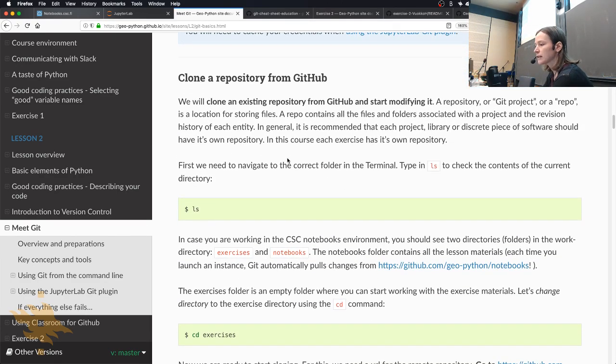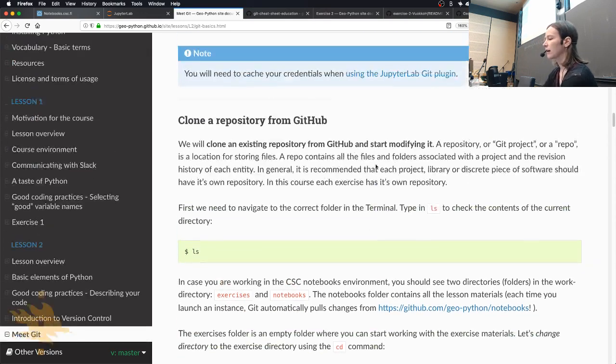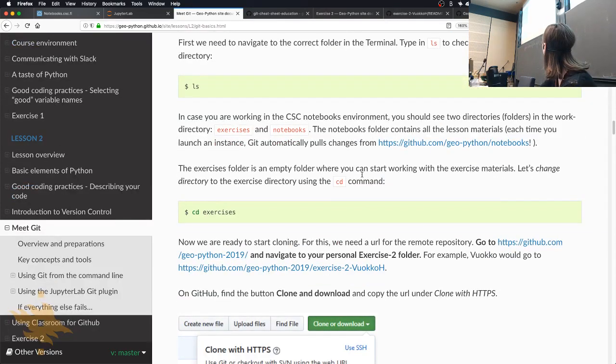So to get started, we need to clone our repository. I actually jumped ahead, and we are already in the correct folder, but indeed cd folder name lets you move between directories, and cd .. takes you up one level.